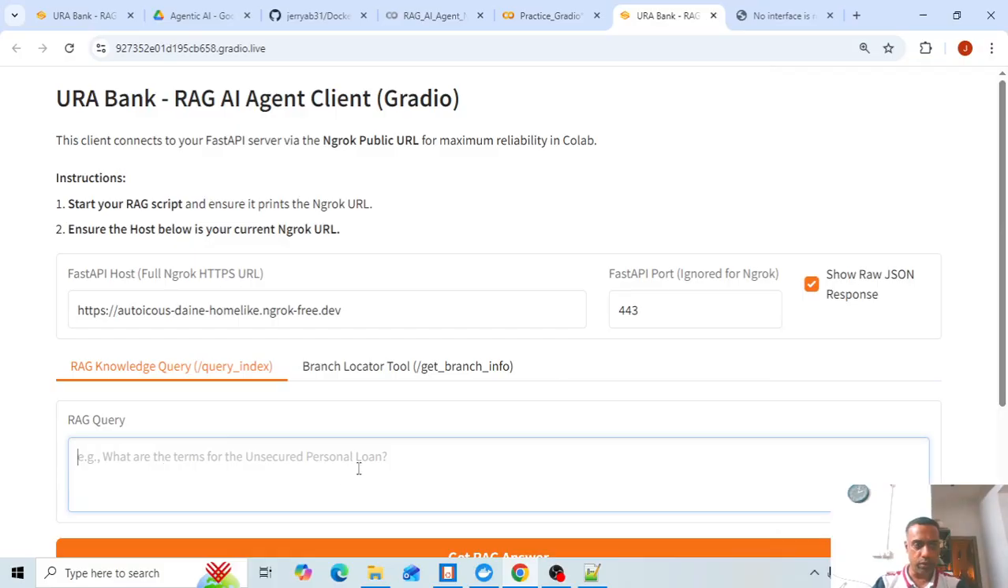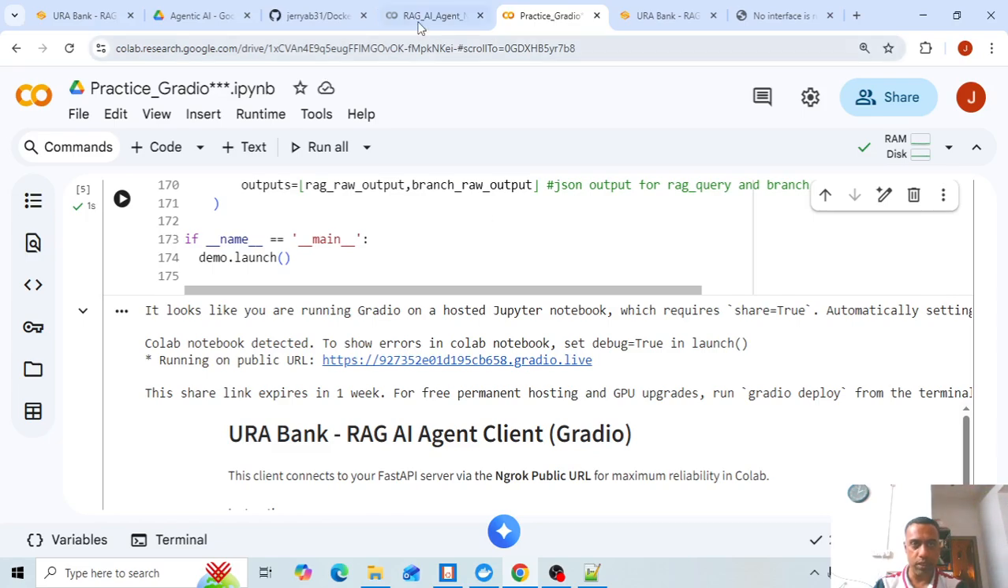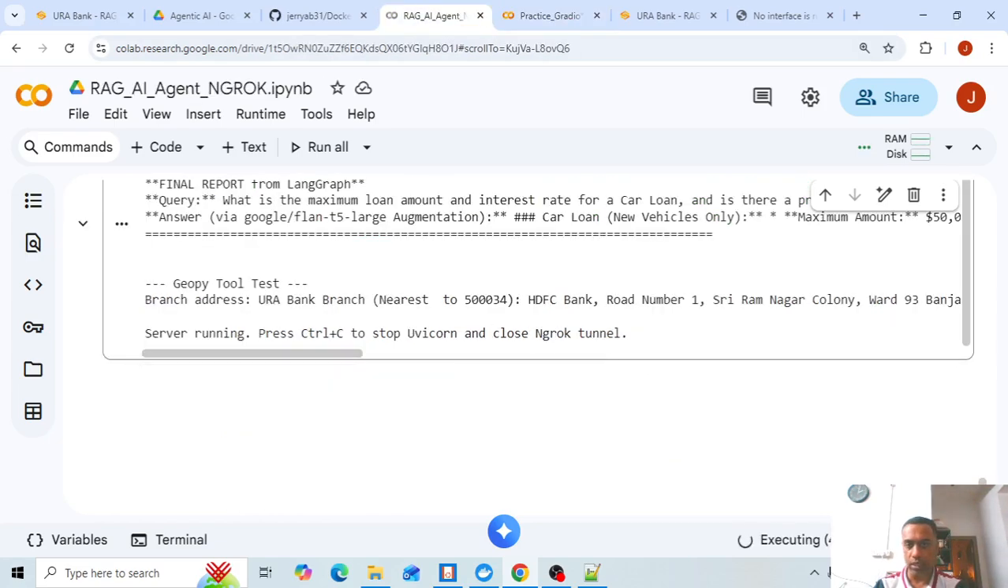I will take you all through this. Okay, what are the terms of the unsecured? Let me just put the same query. What are the terms of the unsecured personal loan? Question mark. So just have a look at this. Okay, so we have run this script. The RAG script is still running. So if you look at this execute, it is running.